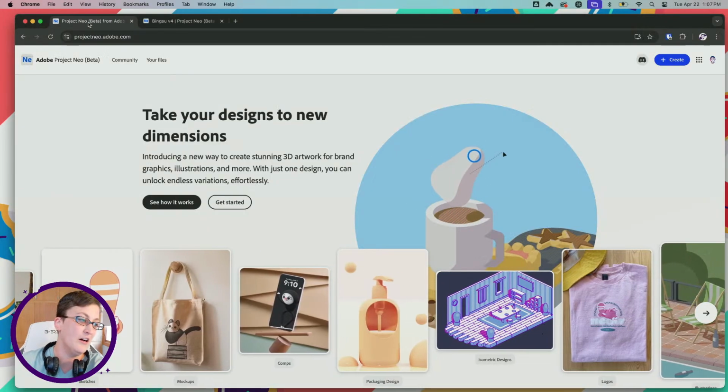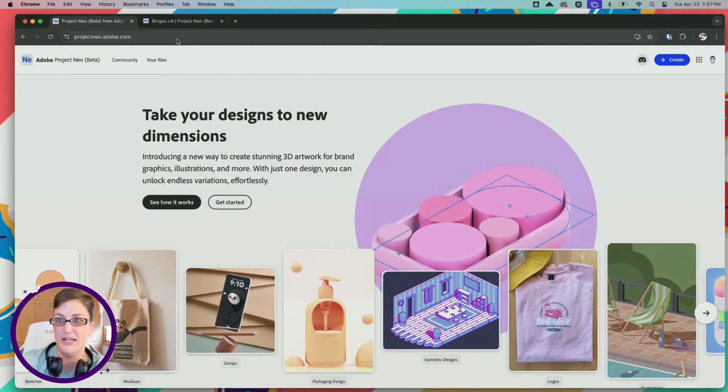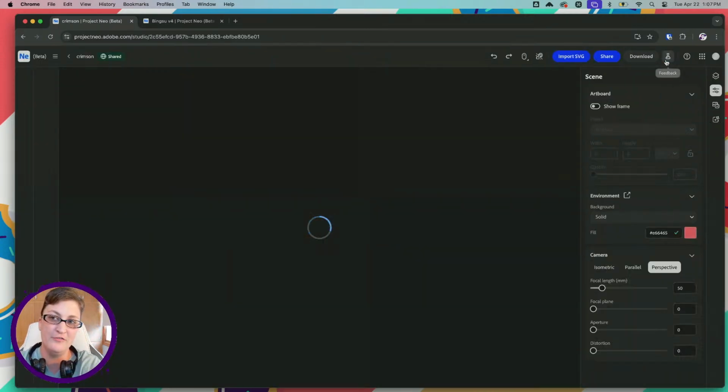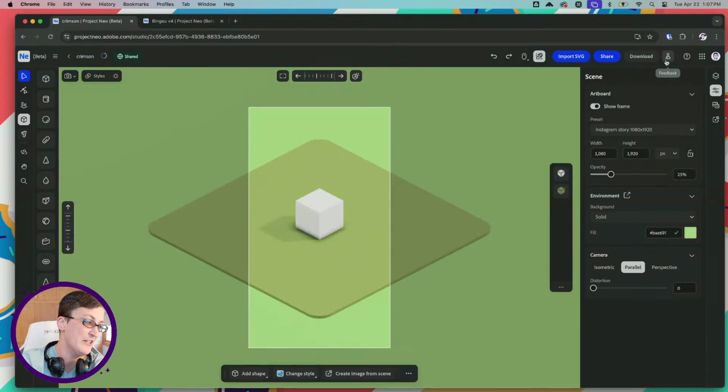So to get started, what's the website? projectneo.adobe.com. I'm just going to hit create. It's going to create a new file for me. The nice thing about Project Neo is you don't have to save. It's going to automatically save for you as you're working. So no need to use the sip and save emotes today in the chat, my friends.